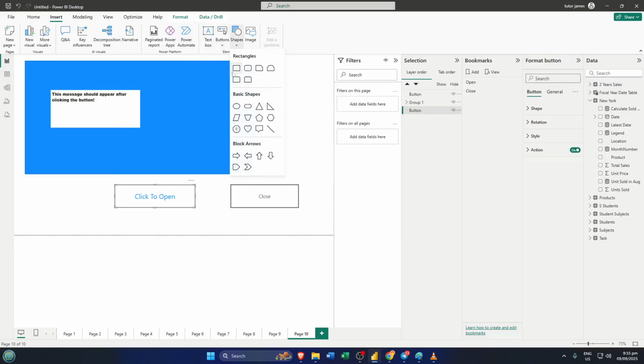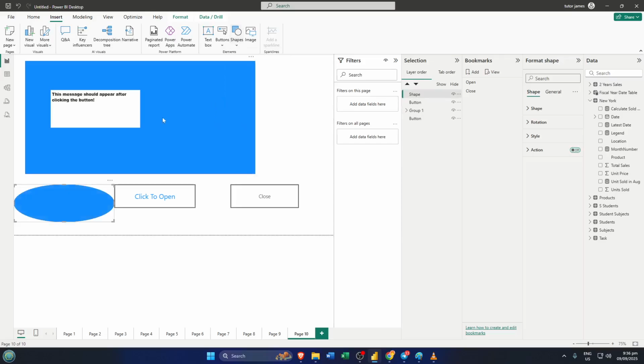Once you draw it out, it's important that this shape is visible in the Selection pane. Think of this shape as the background or the body of your menu. You can even add other visuals, text, or icons on top of it later. At this stage, when you click your Open button, you want the pop-up to appear.